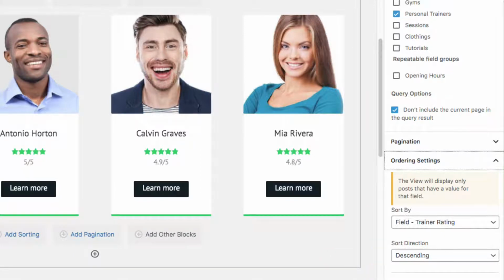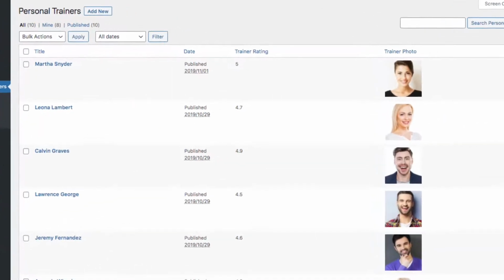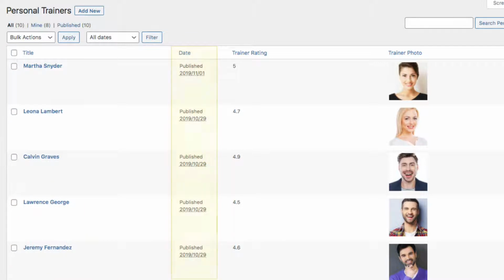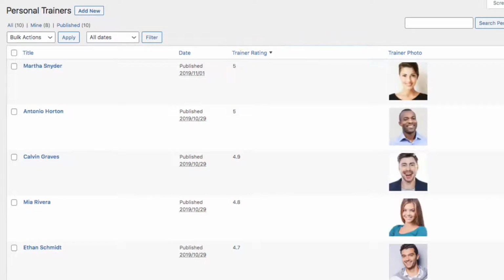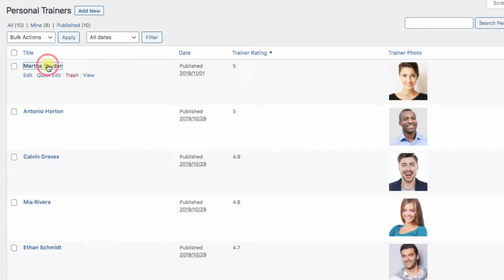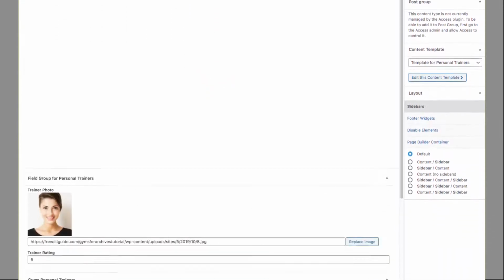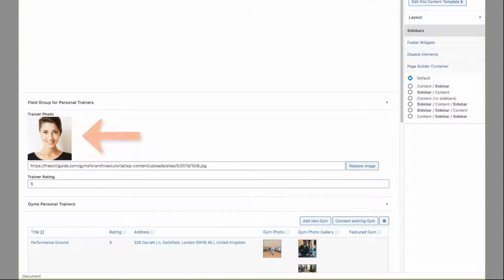To understand this better, let's look at the personal trainers. Going to the list of them, we see their names, dates published, and right there is the trainer rating. If I click it, I can sort, and we see the same order that was coming up on the front of the site, with Martha first and then Antonio and Calvin and then Mia. Let's click into Martha's post and see more about it. These trainer posts have the typical WordPress title and body, and then there are special fields made using Toolset for a trainer photo. Next, we see our trainer rating field, and right there is Martha's 5-star rating.